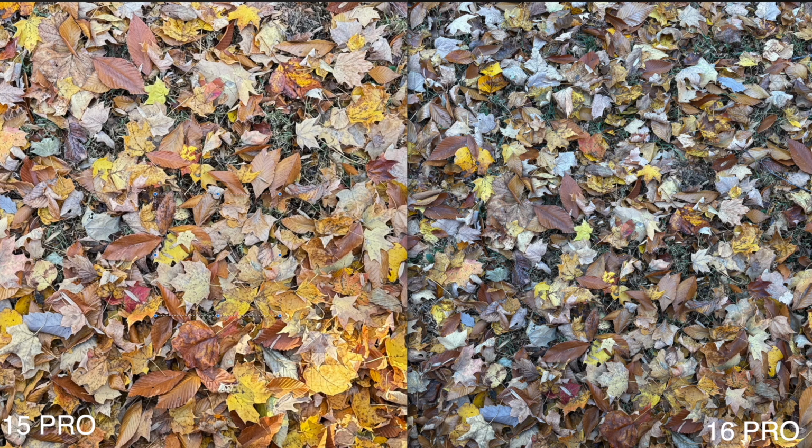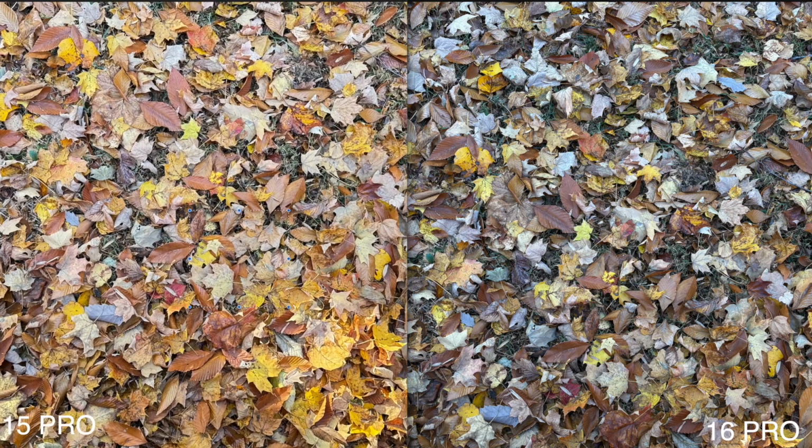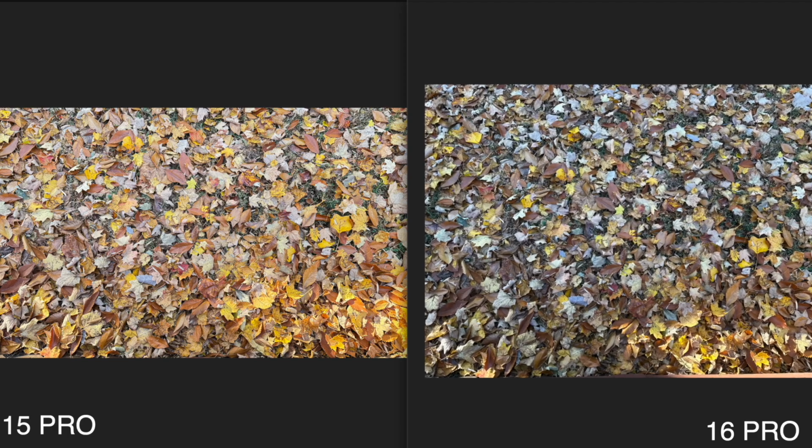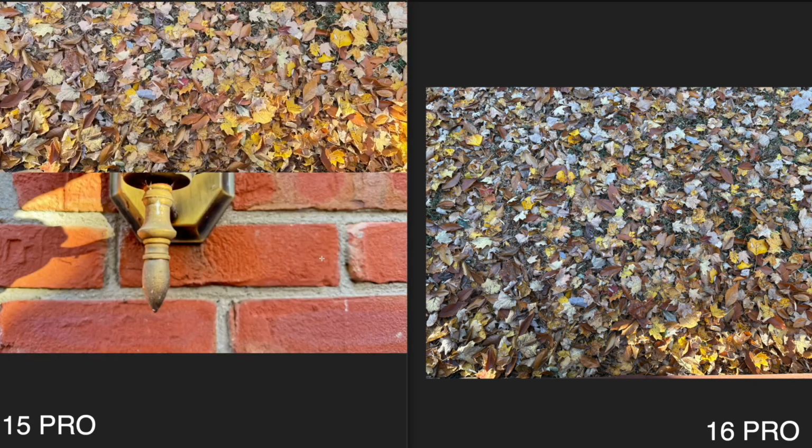So again, these were taken the same day, the same time. You would think this one was taken towards the morning and this one at midday, but they were taken at the exact same time. There's not really too much else to say here, but that is an interesting thing you'll notice.